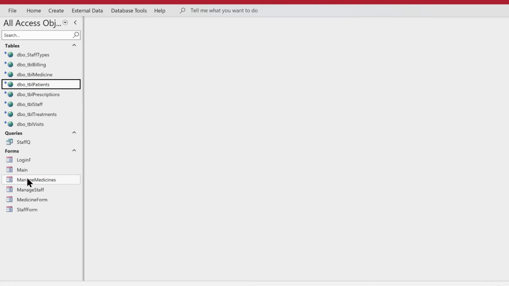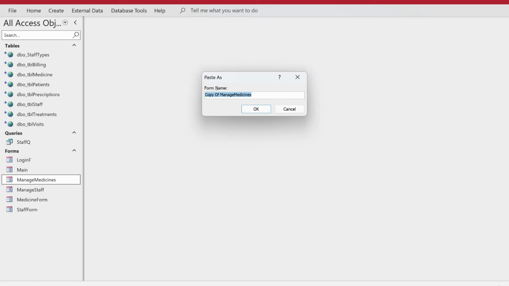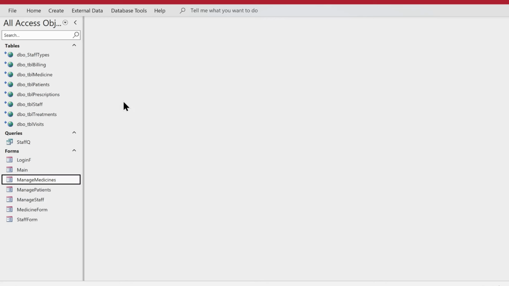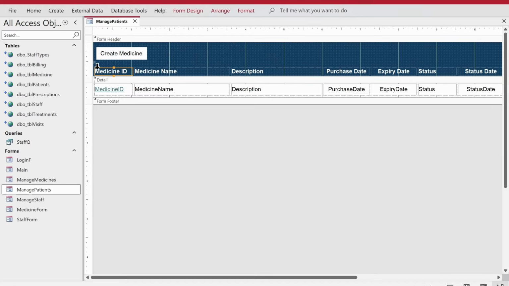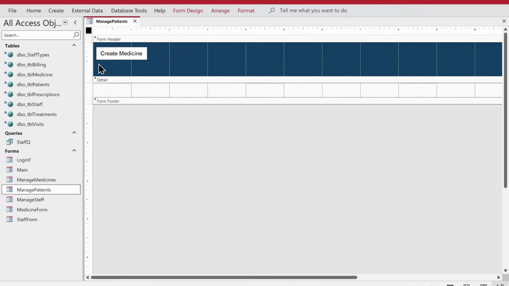All right. So what I'm going to do is copy one of these forms, paste it, and give the form a name, manage patients. Okay, so that's done. We'll right click on it and go to design view. We'll select all the fields and get rid of them. All right, we'll change the title from create medicine to create patients, change management.